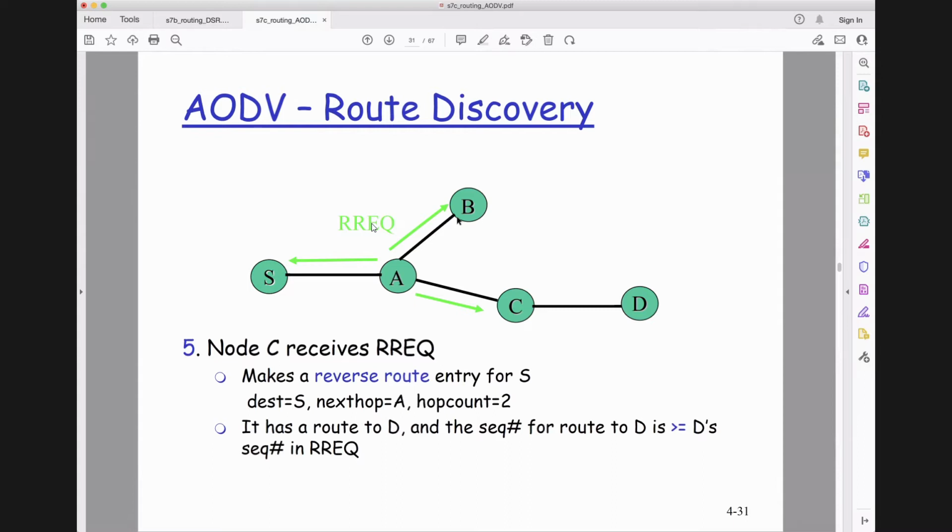Now it also arrives at B as well, but we examine the activities at C, the operation at C here. So again, C will create a reverse route entry. Basically, it's a route entry, but we say reverse because this route entry will be used for the reply on the way back to S. So that's why we call it reverse.